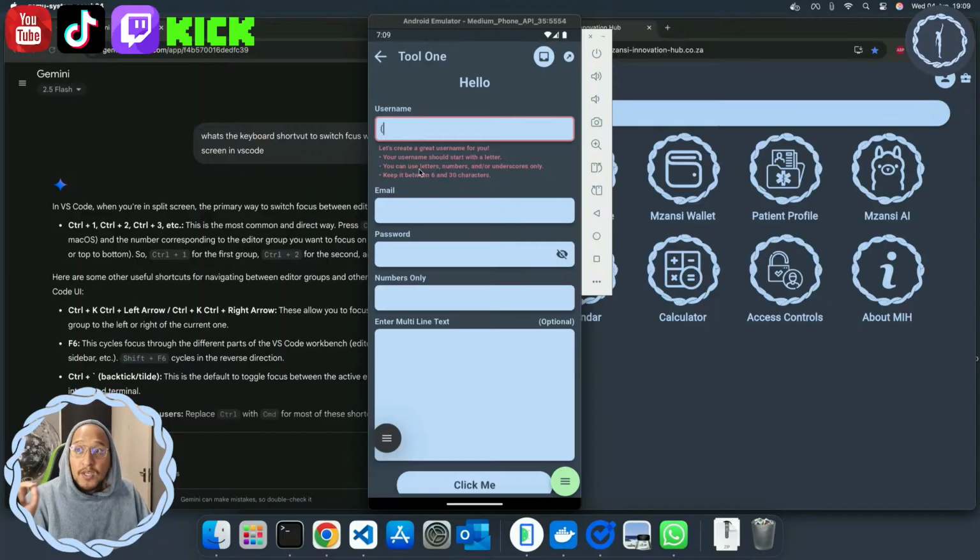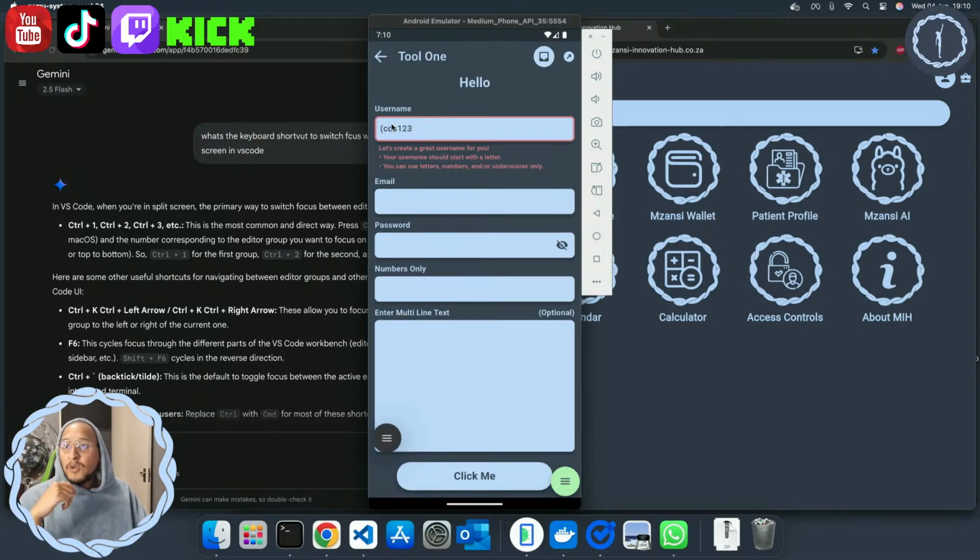You can use letters, numbers, and or underscores only, right? So you can't use any other special characters. You can only use these three options: letters, numbers, and an underscore. And then you have to keep your username between 6 to 30 characters, right? So let's say we type this as our username. It meets the requirements of the length, but it doesn't meet two other requirements.